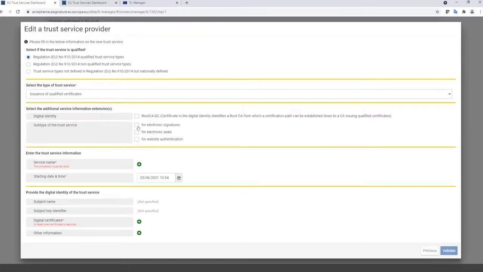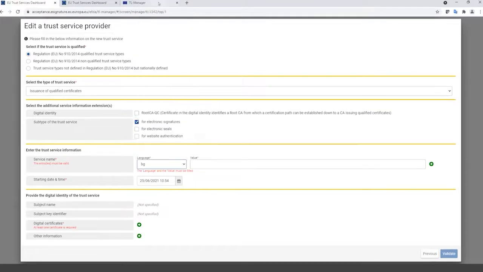The subtype of service, is it the issuance of qualified certificates for electronic signature? Is it for electronic seals? Is it for website authentication? I can select one. Here the service name.